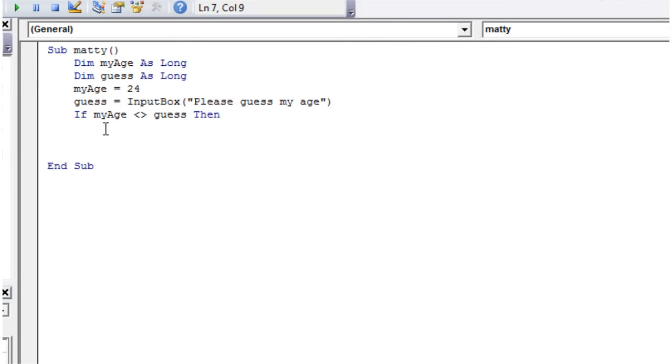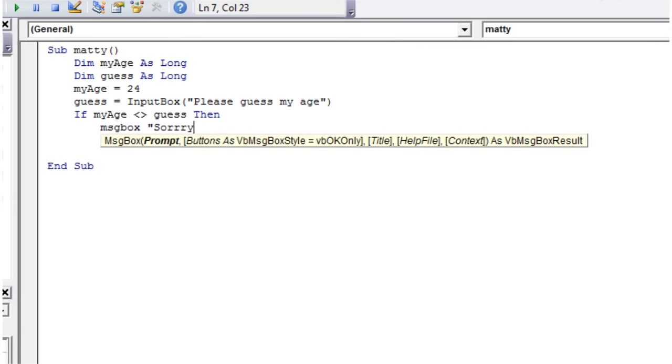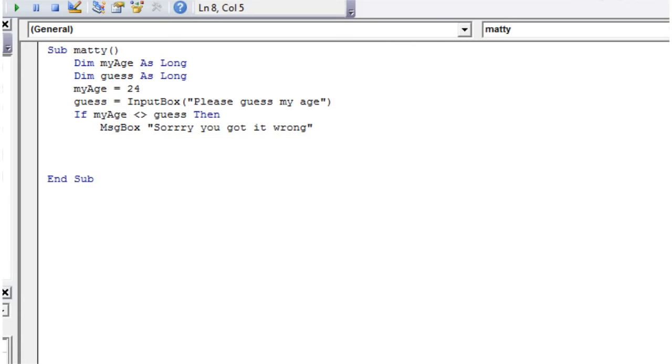Sorry, you got it wrong. And then, rather than our end if, this is where the else is going to come in. So we're going to put else here. What this does is it gives us another bit of code that isn't going to run if this runs, but if this doesn't run, it's going to skip to this else one. It's going to run the else.